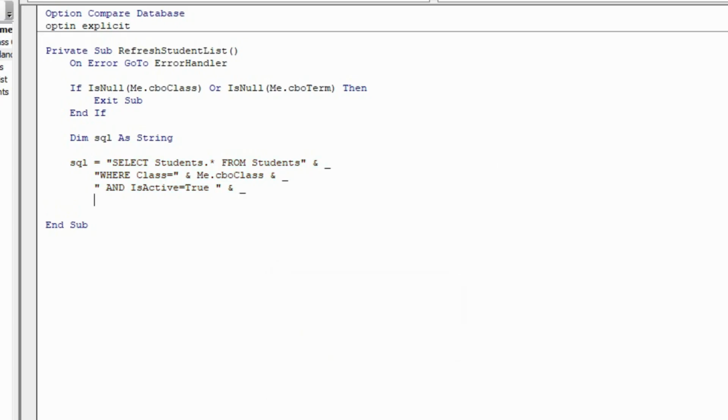Is equal to true. Order by gender, descend, first name, ascend, last name, ascend. So here the ordering or the sorting, it depends.